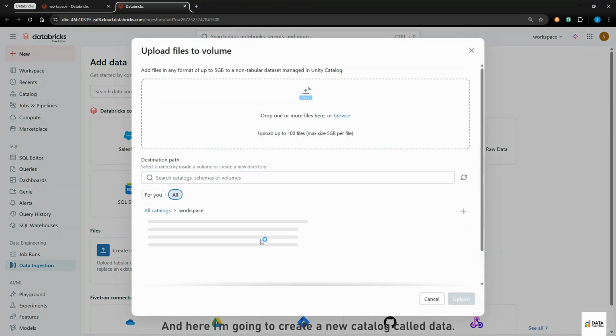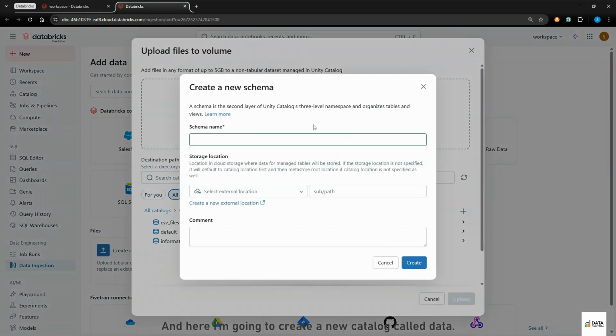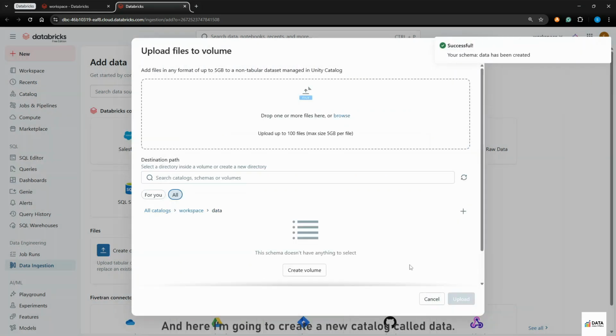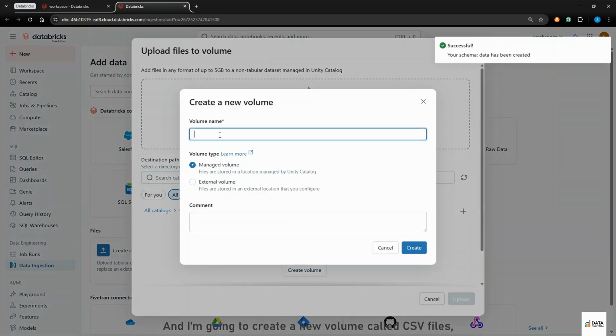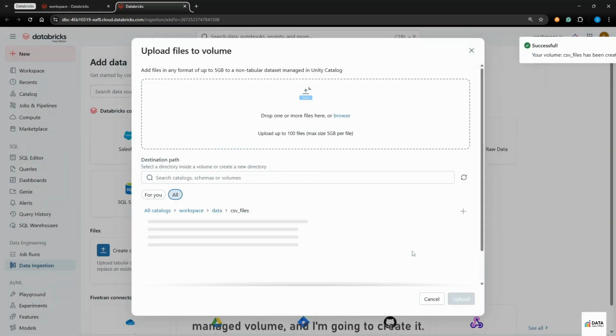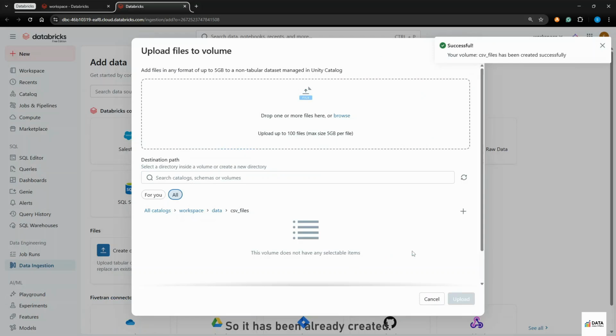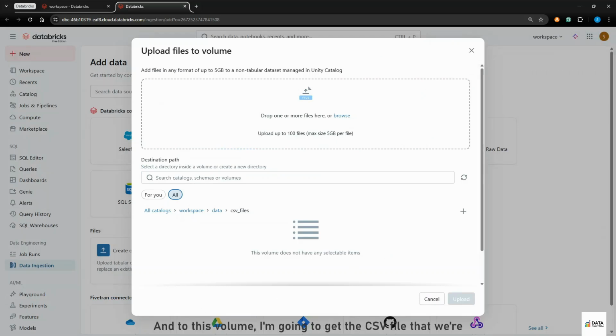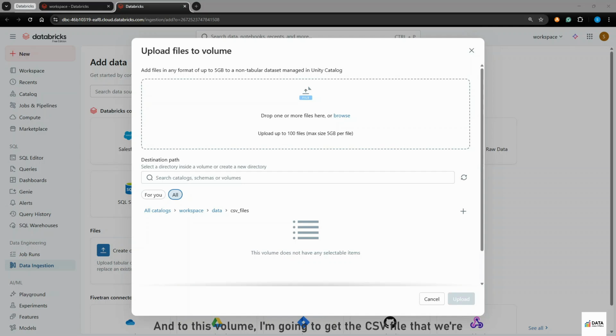And here I'm going to create a new catalog called Data. And I'm going to create a new volume called CSV files, managed volume, and I'm going to create it. So it has been already created. And to this volume, I'm going to get the CSV file that we're going to use in this session.